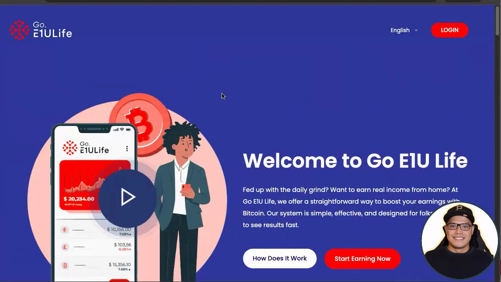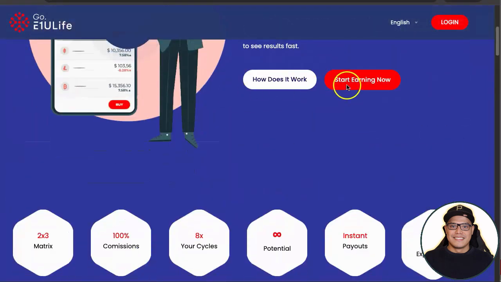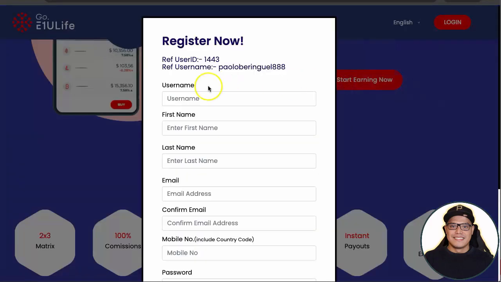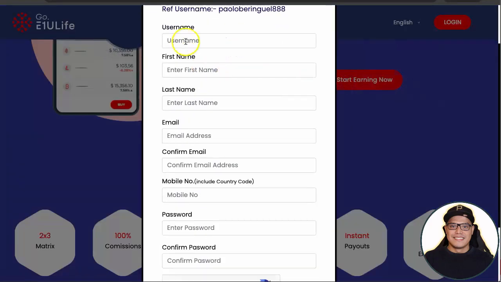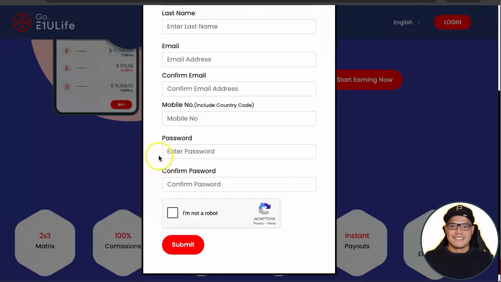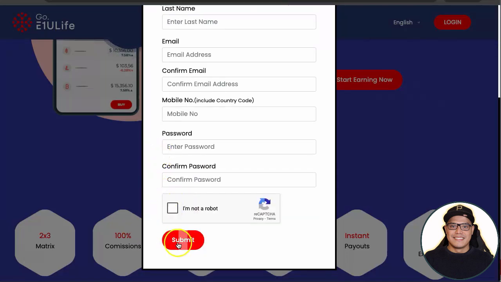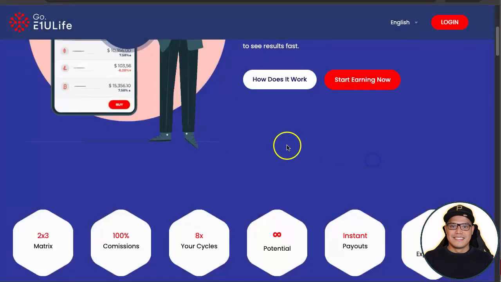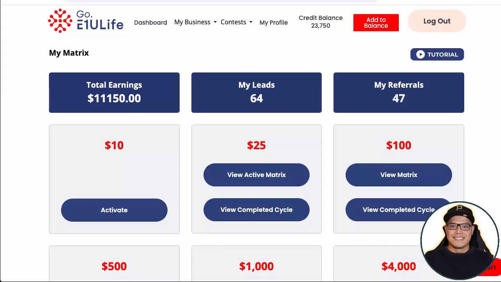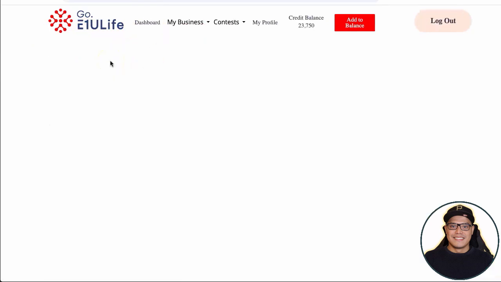Then you click on start earning now. From here, you complete this form, put your correct details here, click this box, and then click on submit. Once you hit submit, you are now able to log in to your E1U Live account. This is the dashboard when you first log in.